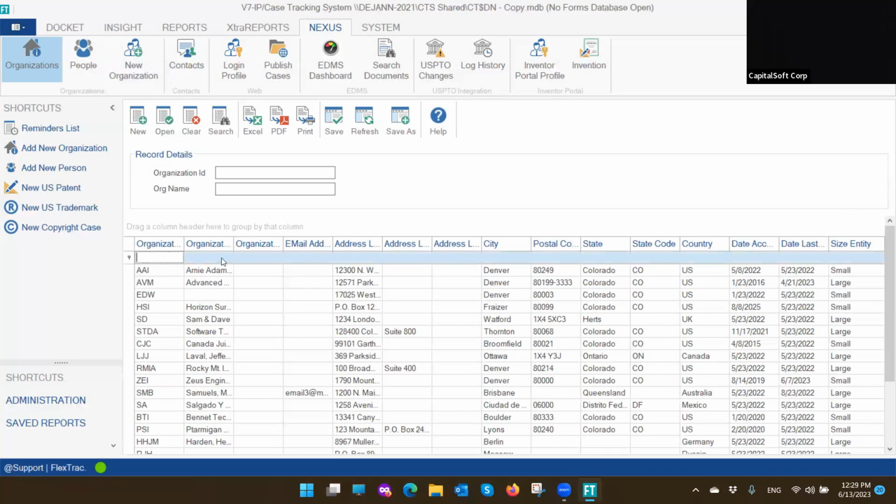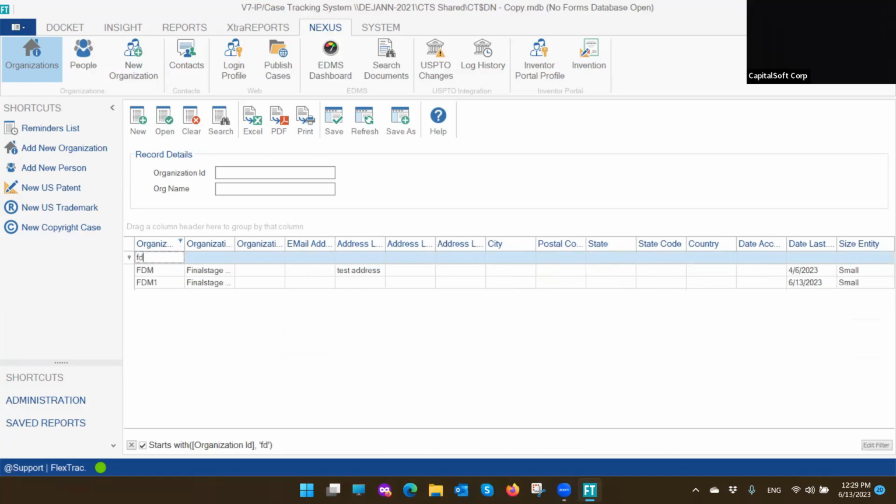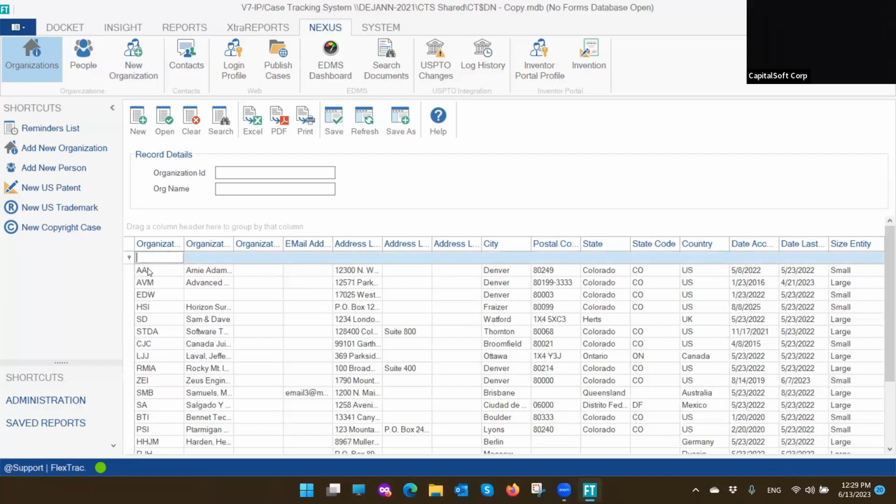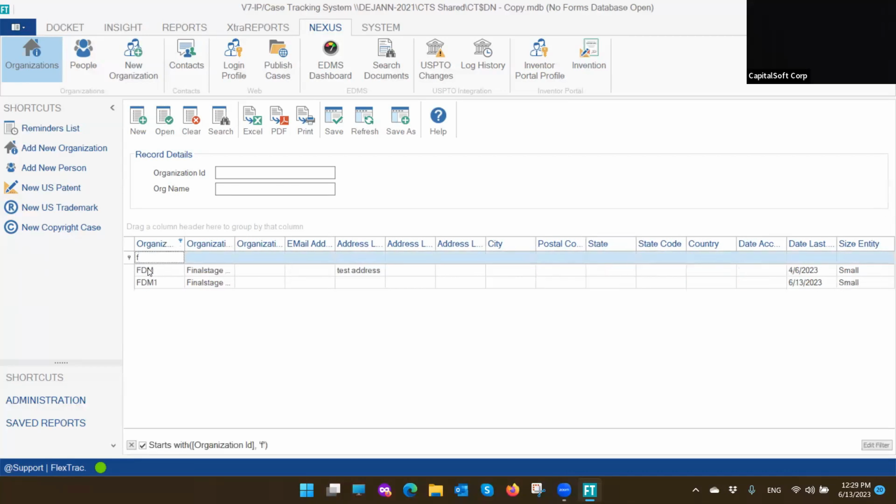On this case grid here, these empty fields below the title are actually searchable fields that you can use to search for the organization. So if I type here FDM, sorry, it will show me all the organizations that start with FDM, or if I just click on F, it will show me only two.